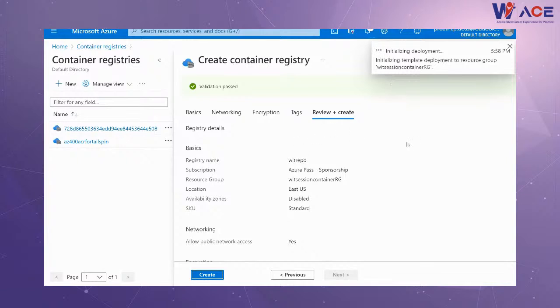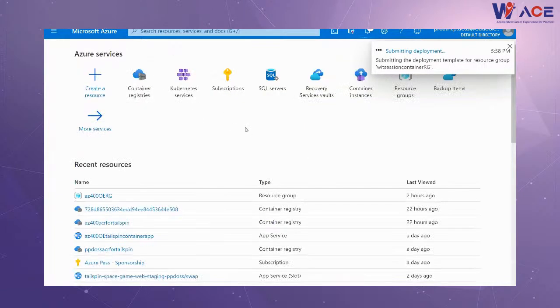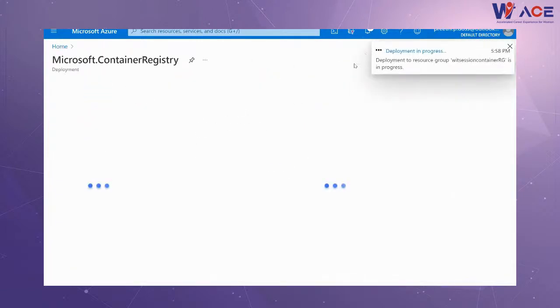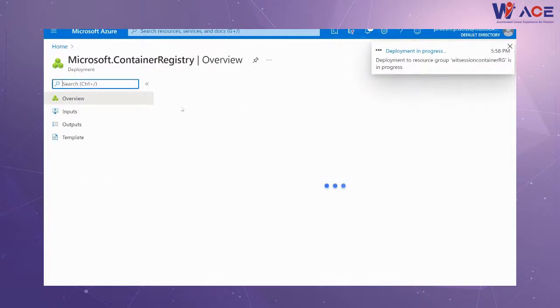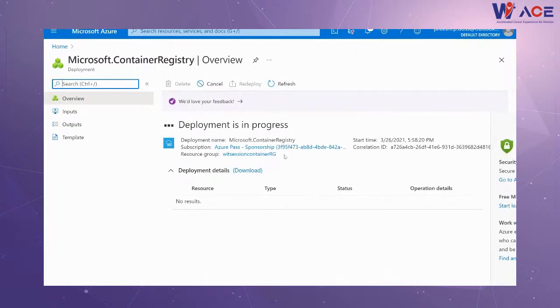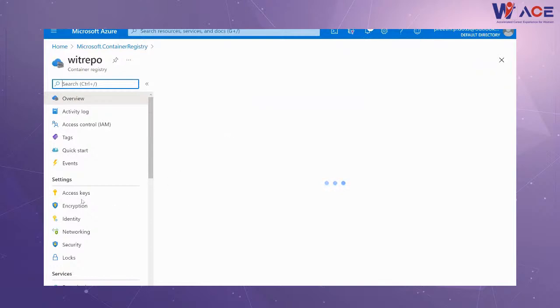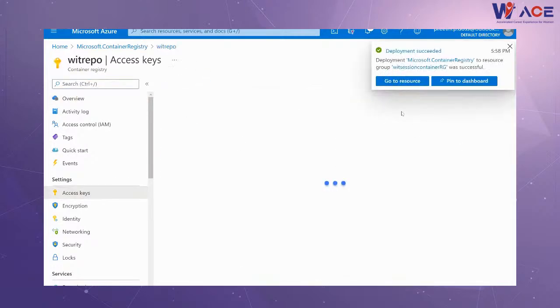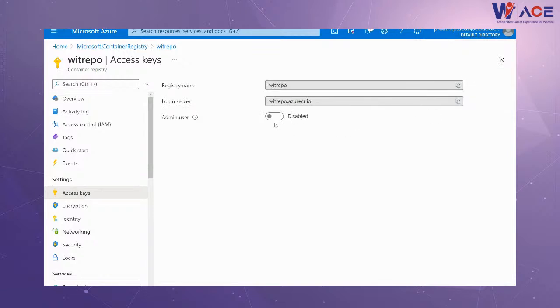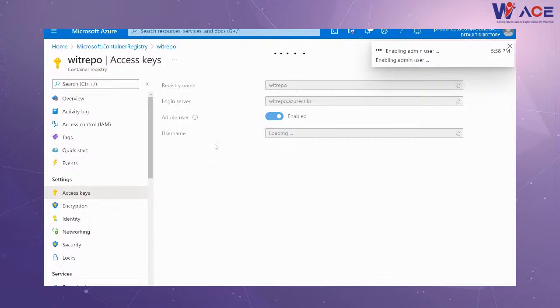This is going to take a bit of time. So while this is coming up in the background, let's go ahead and create the image to be compatible to push it into this particular registry. Okay, the resource is created. What's important to me is the container's login server. So I need to also enable admin user right here. So it will provide me a password as well.